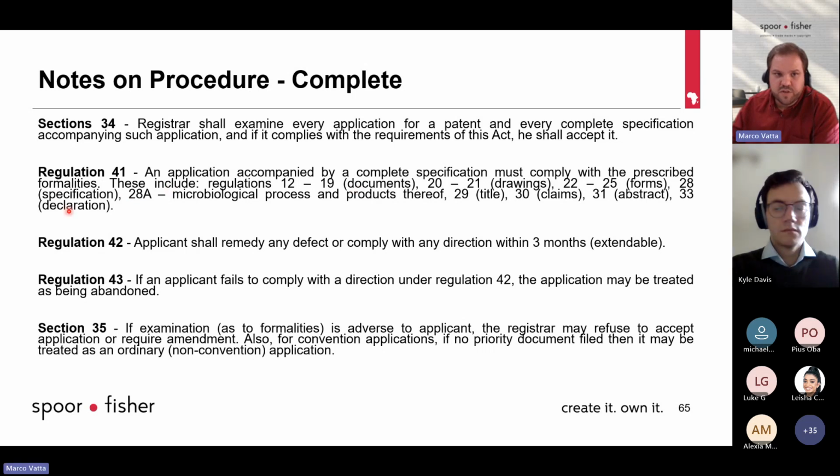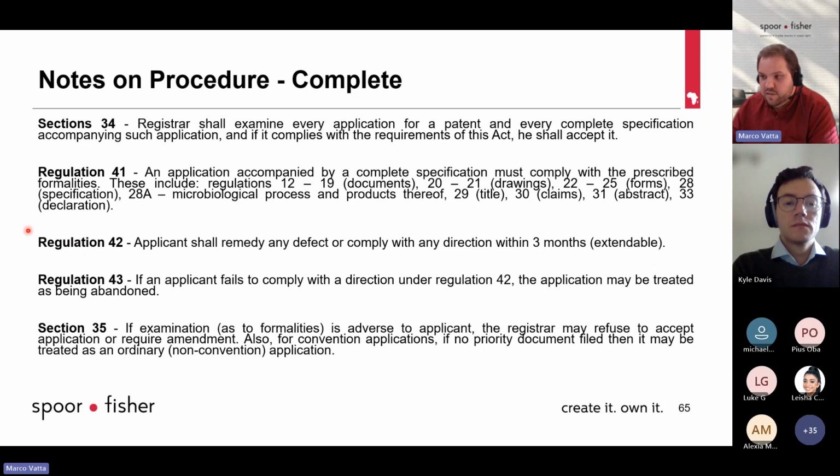Again, Regulation 41 is relating to the documents, the forms, the abstracts, microbiological deposits that are required to be submitted with the application. You can have a look at that. Again, Regulation 42 for self-study, basically that the applicant can remedy any defect that the registrar brings to the attention of the applicant by way of an official action. The applicant has 3 months within which to respond to any official action issued by the registrar.